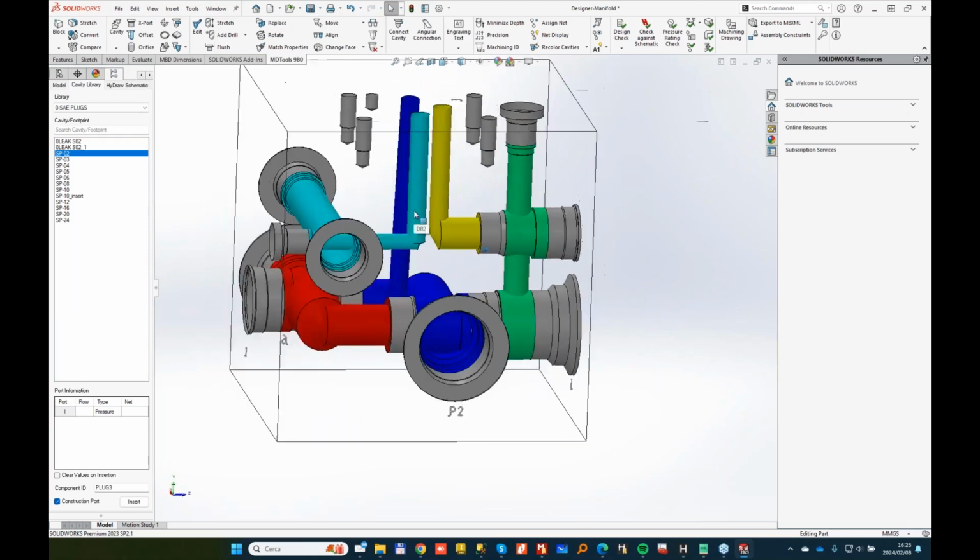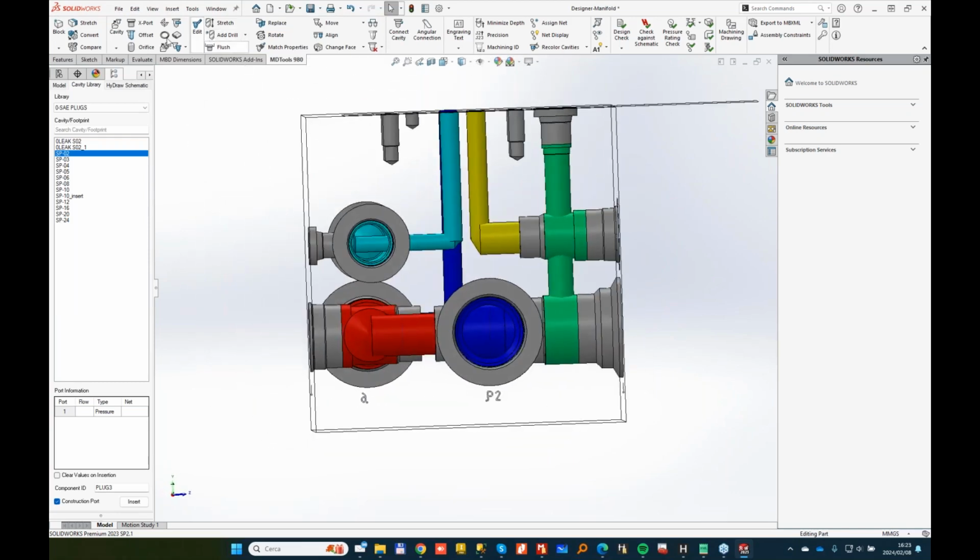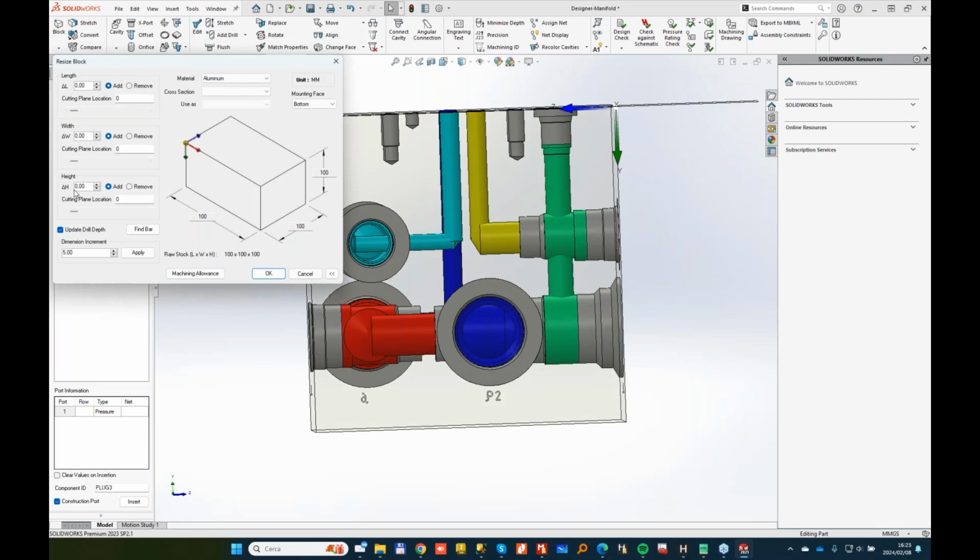In terms of volume, there is a lot of room for improvement. I can reduce the size of my block in the height. I can see that here I can remove maybe 15 millimeter. That's probably too much, 10 millimeter.